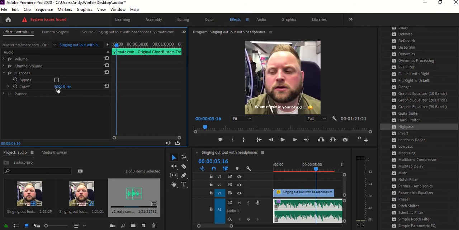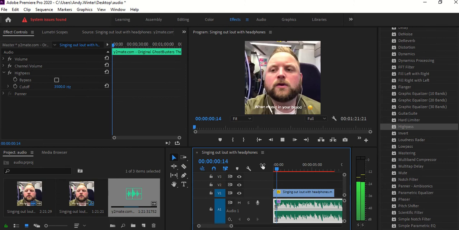But sometimes it will get a bit too much. Obviously, check your levels here, make sure the red doesn't peak. I would probably do about 3,500 hertz for that, so it sounds like this.